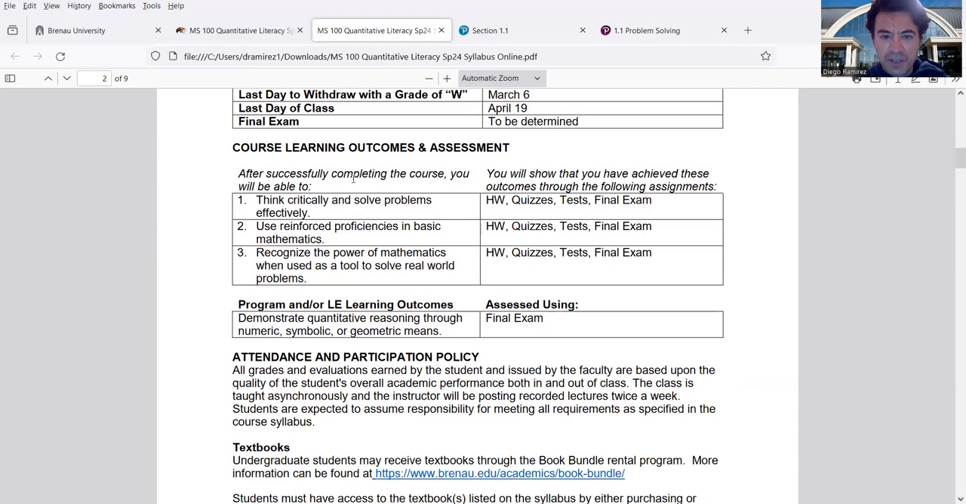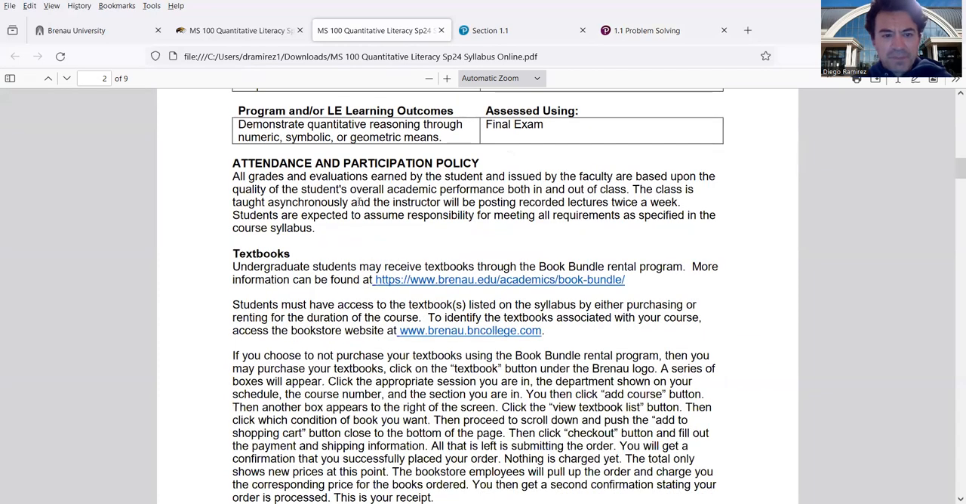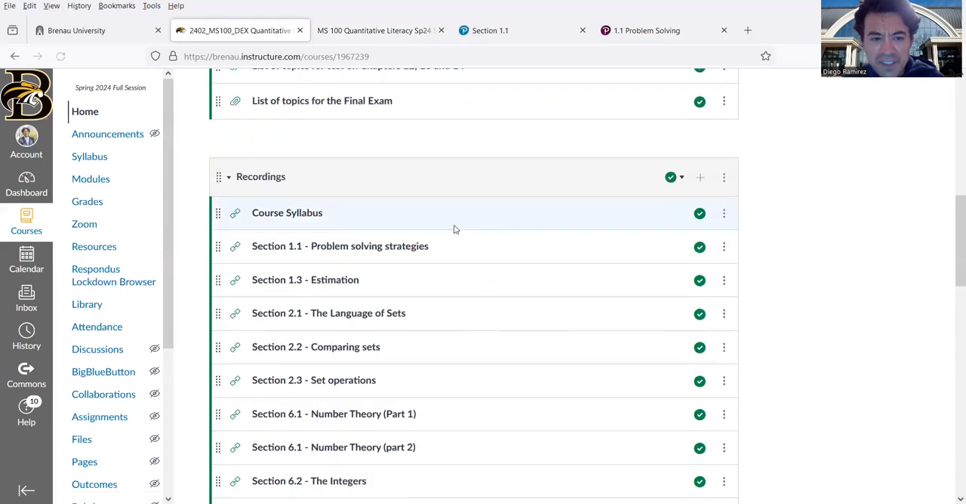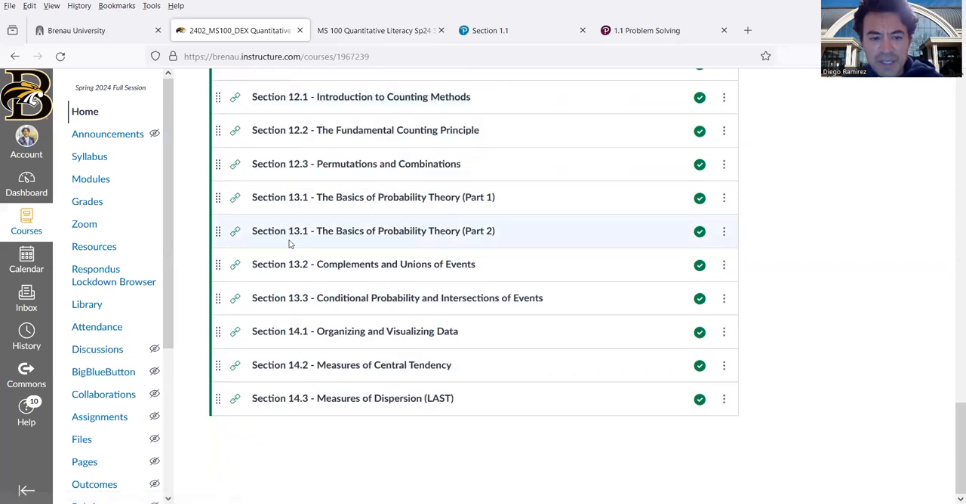So here's a list of learning outcomes and assessment. This is an asynchronous online course, so I will not be taking regular attendance. Attendance is going to be based on your participation on MyMathLab. So I will be posting lectures. If we go back to Canvas, you will see the recordings, a recording for every section. So those are already posted.